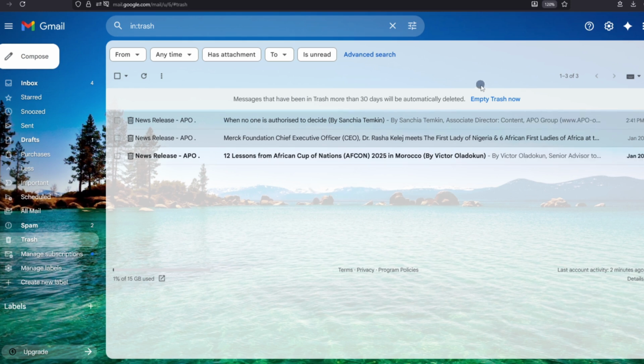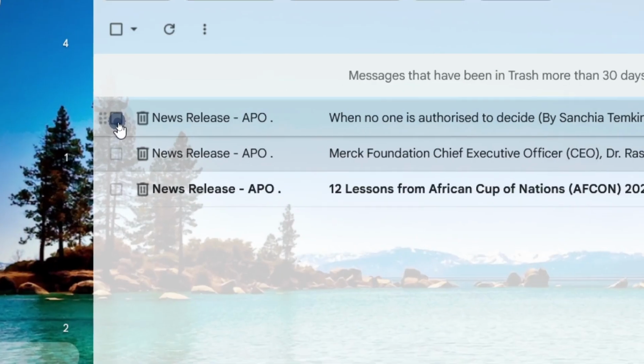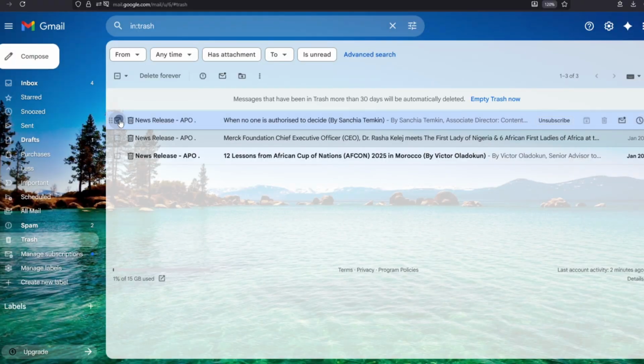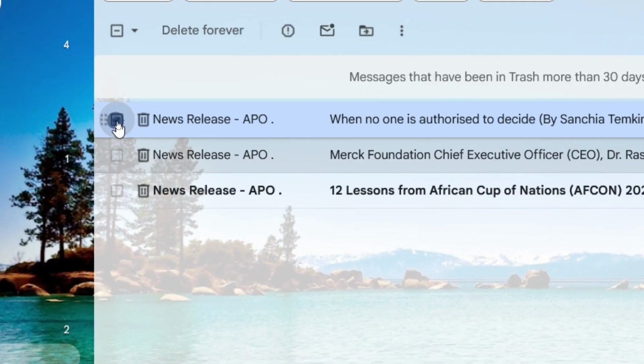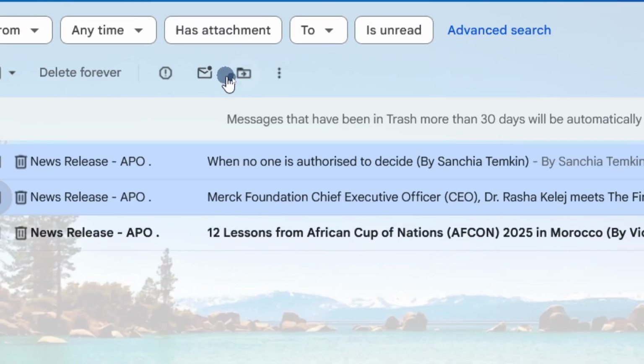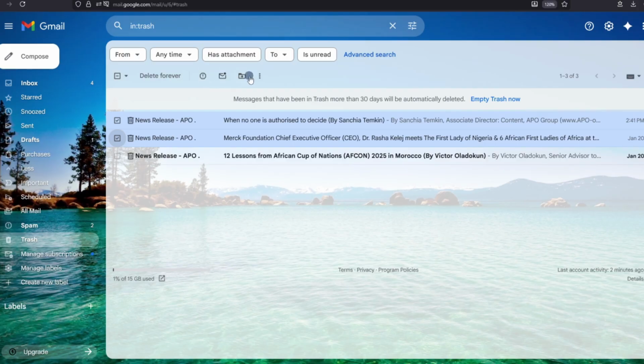Now to recover any of these emails, go ahead and just check any of the emails that you wish. For instance, I wish to go ahead and recover or restore this. I'll check this box next to it. You can check all of them if you so wish. And you realize that the moment you click on check, we have this extra bar that was added.